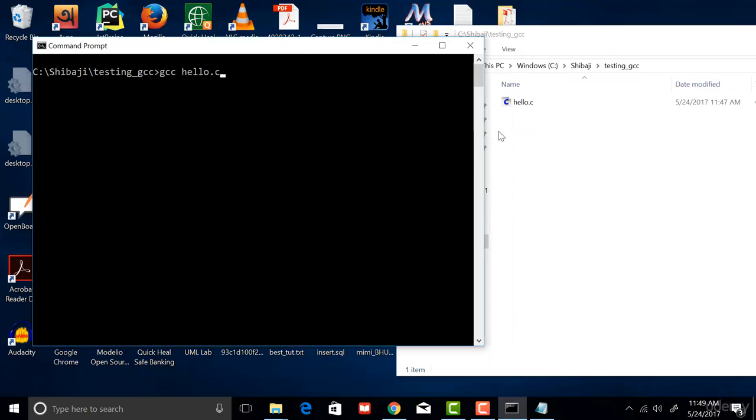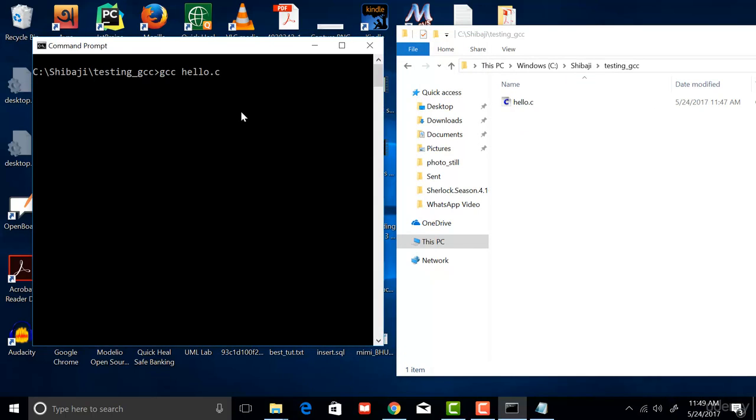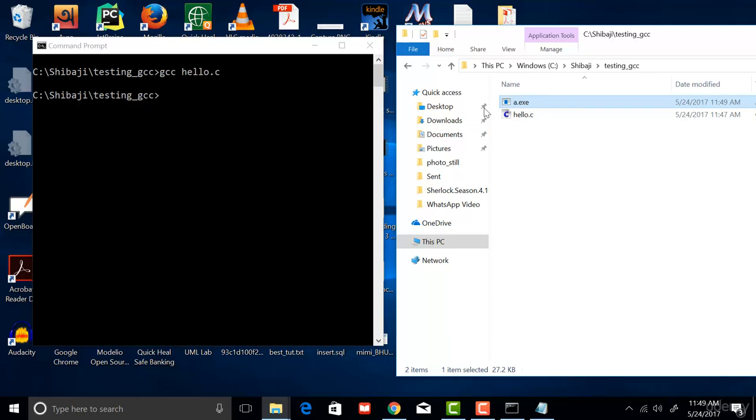So I'll type in the command for compiling the hello.c file. As you can see, gcc hello.c, and pressing the return key. And on the right hand side, you can see that a.exe has been created. That is the executable that has been created by GCC. Now, in order to run this, I'll just type a.exe, or simply a will work. And you can see that hello everyone is printed on the console.